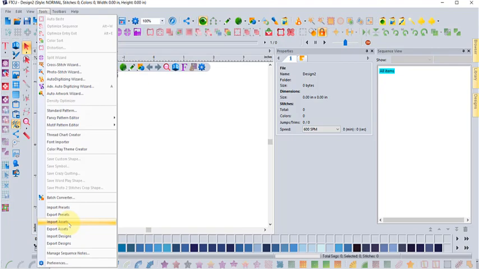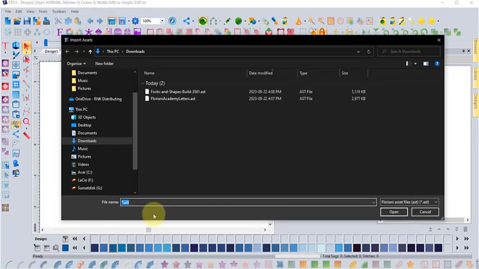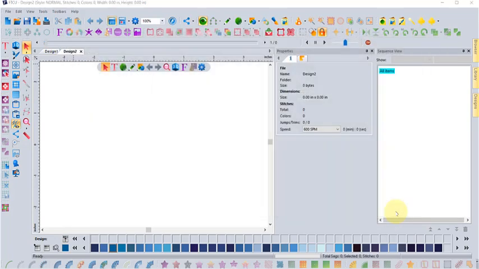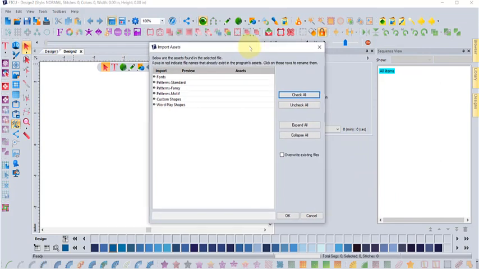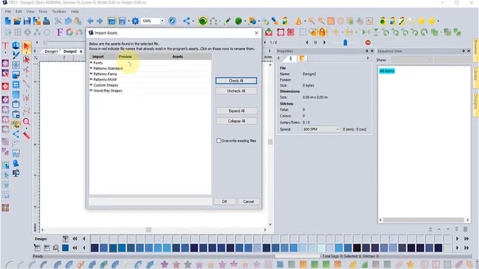When I click on import assets, I look in my Windows downloads folder, or wherever you've saved the file, maybe your friend gave it to you on a USB stick, then you're looking wherever you have your asset file. But in this case, we downloaded them, and I know that they're in downloads, and so here they are. This is the one that says fonts and shapes from build 3561, and so I'll select that and say open. And now it brings up a window that shows me all of the options.